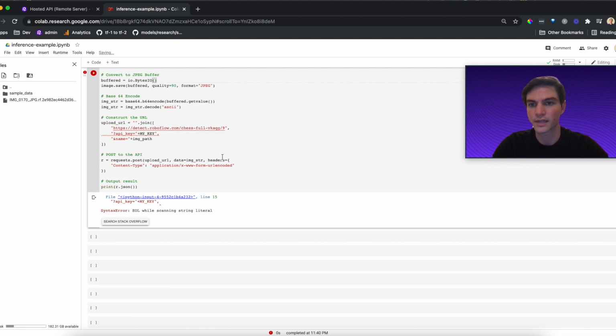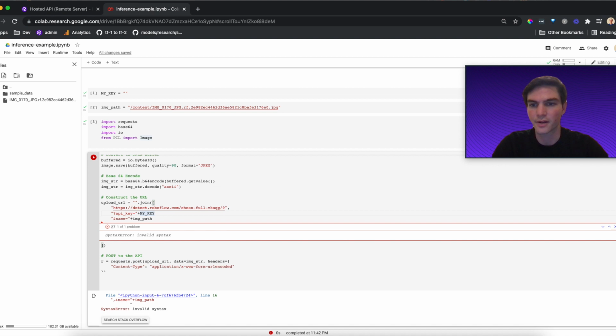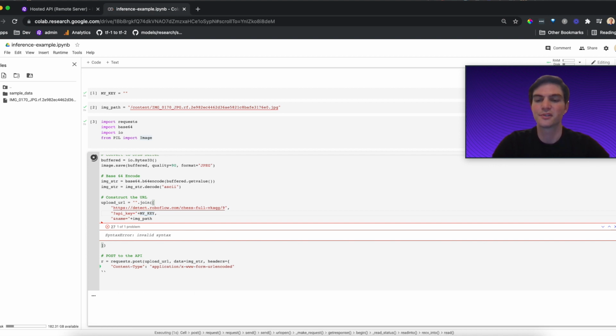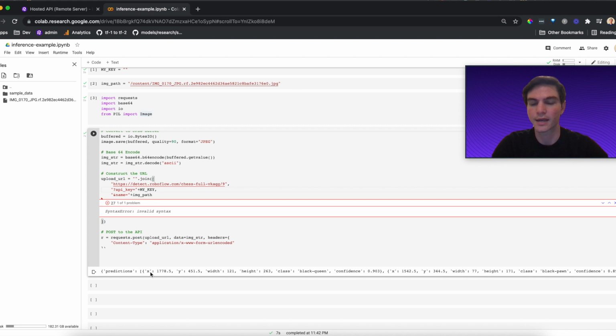Uh-oh, looks like I have an end of literal error. Oh, yes. I need to add that little comma there after my key. Okay, and with those two little clerical fixes, I called the API successfully. And so here you get the response back of JSON formatted predictions. So I get the X, Y position of the center of a bounding box, the width of that bounding box, the height of that bounding box, the class name that was predicted, and the respective confidence for that given prediction.